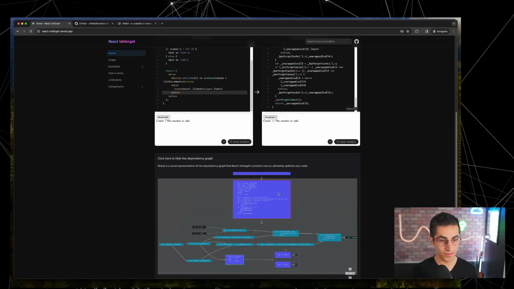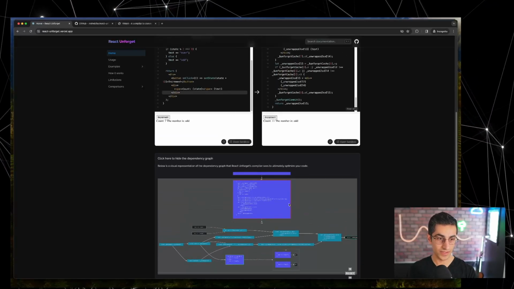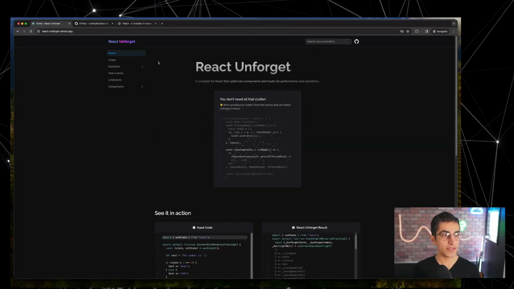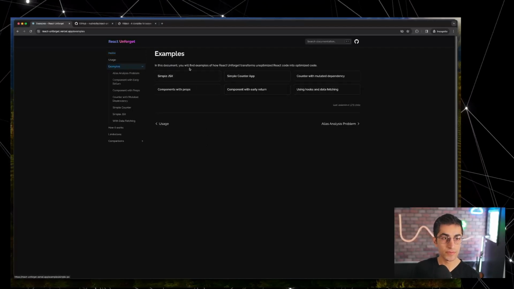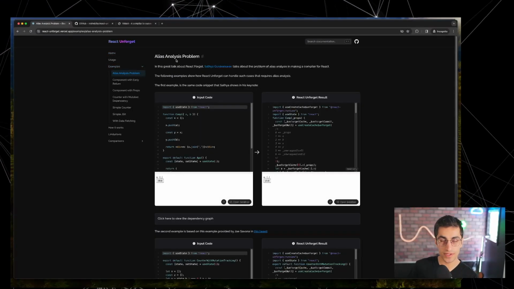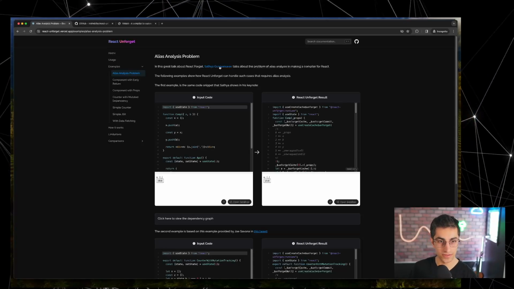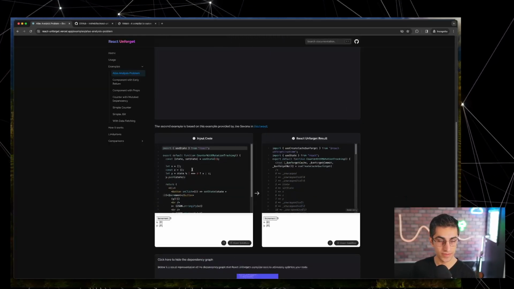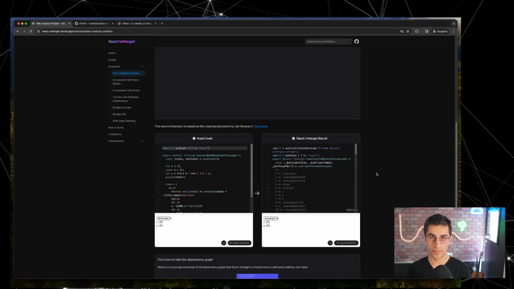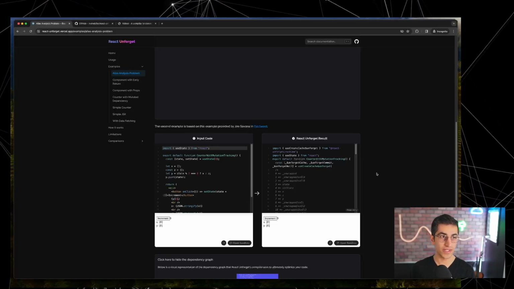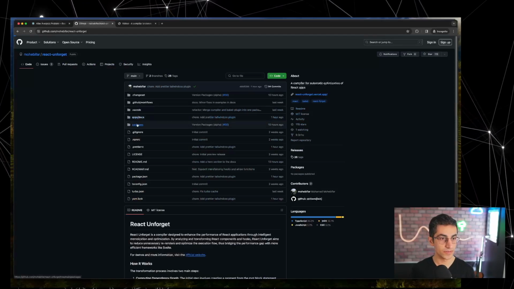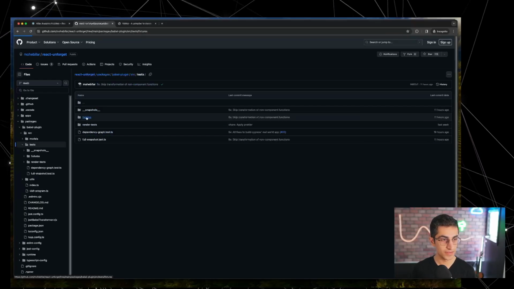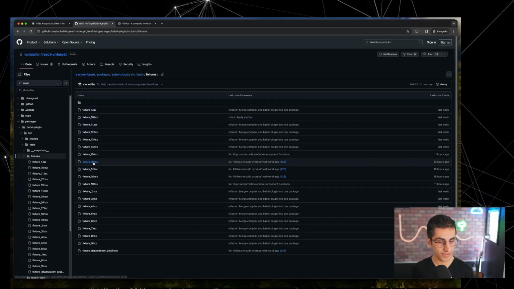And you can just update this code and it would automatically also update the dependency graph visualization here, if you're curious how it works. If you go to the React Unforget documentation, you would find a few more examples. For example, this alias analysis problem. You can see how React Unforget handles that, which is a complex problem. And specifically this one, which is conditional. I also have more complex ones in the unit tests of React Unforget if you're curious. So if you go to packages, Babel plugin, source, tests, fixtures, you would find some more complex code fixtures.